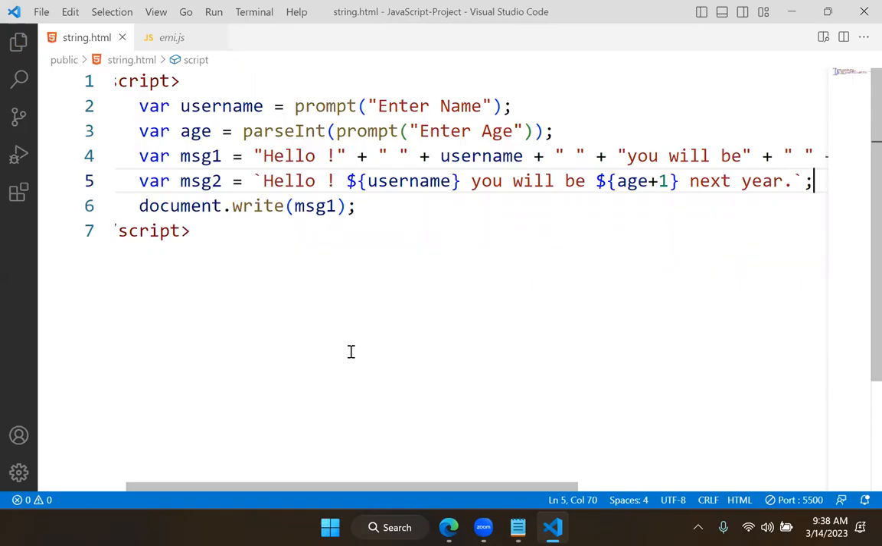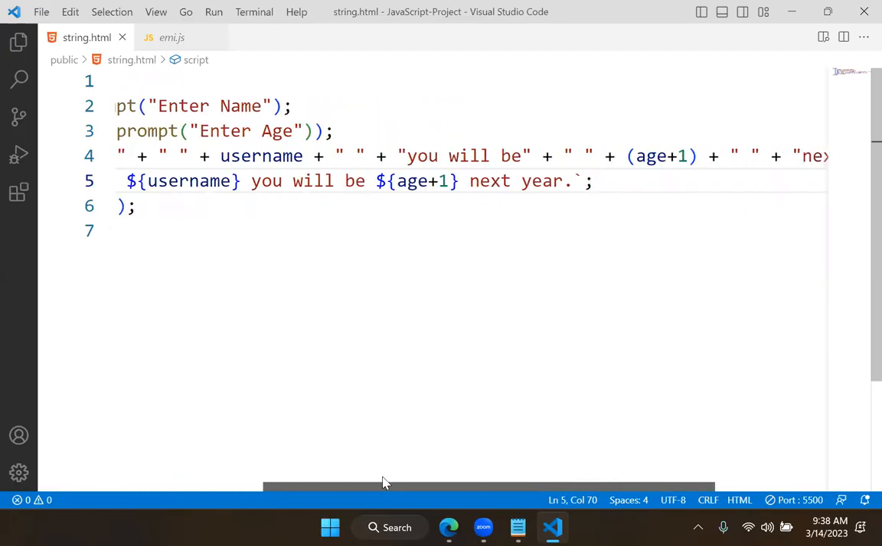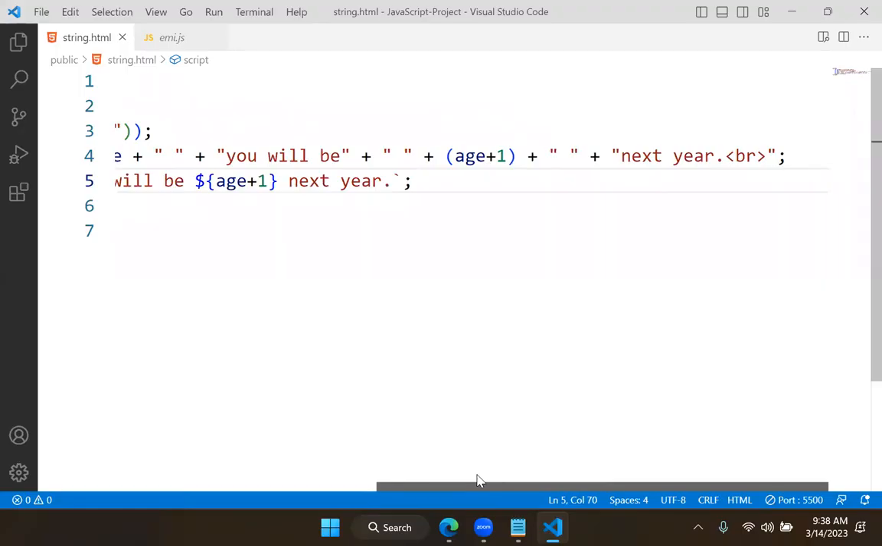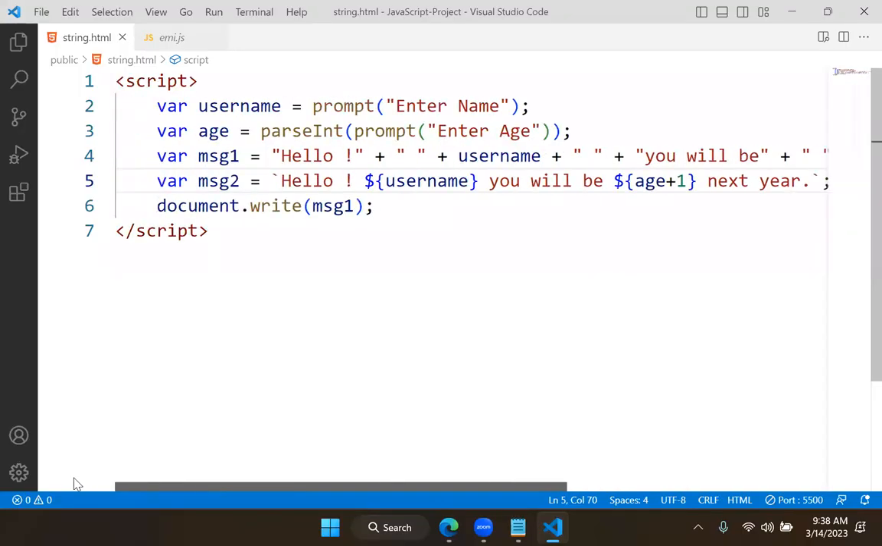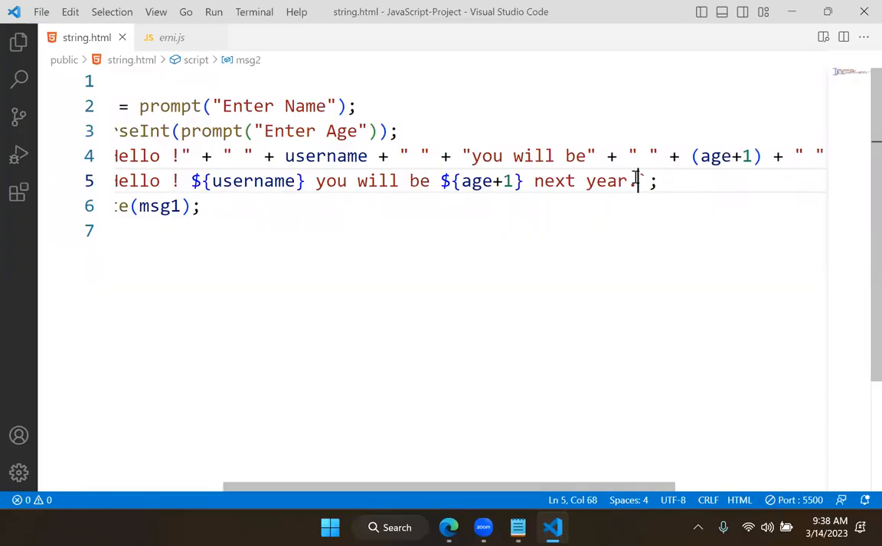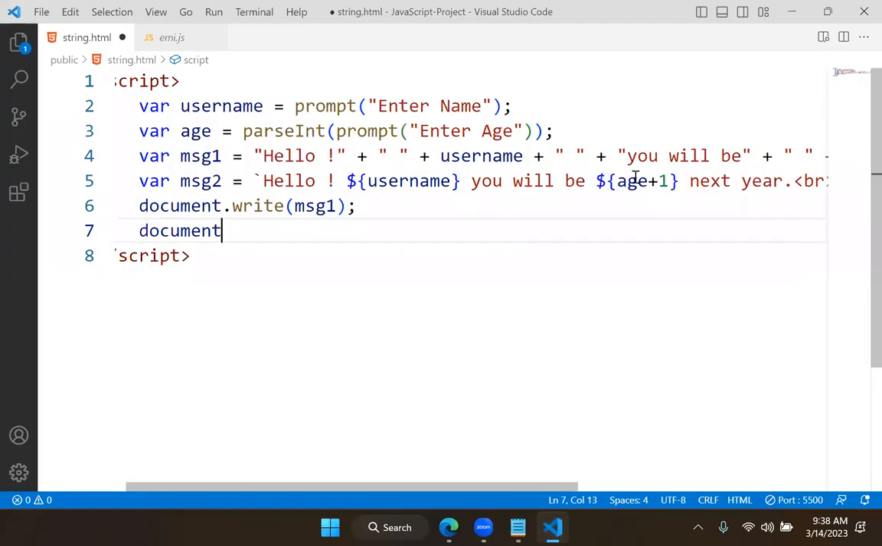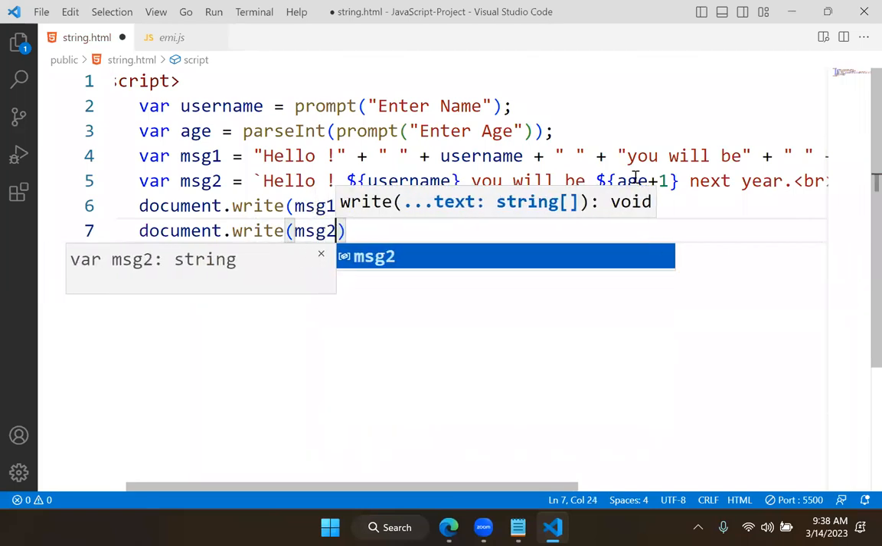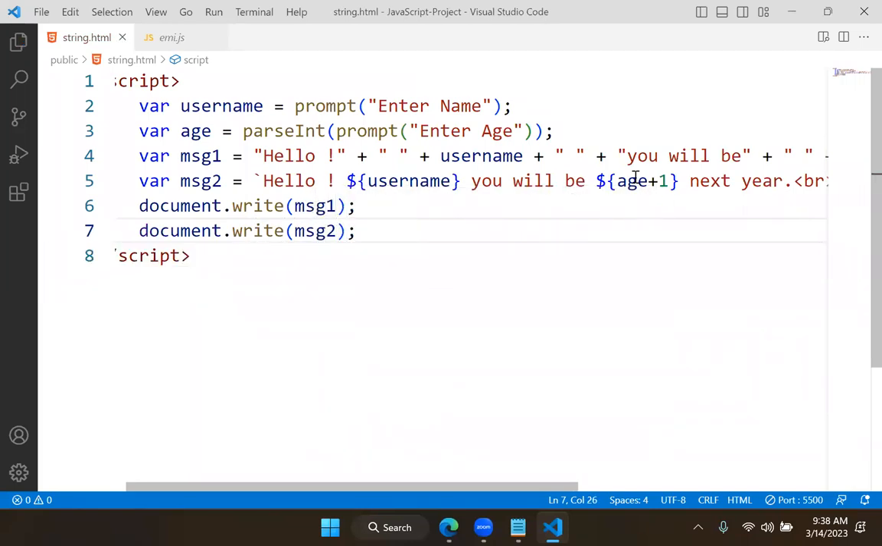It will be more simple now. You don't need any plus before, plus after, spaces and all. You can do this. Earlier string is very lengthy. Now the string is very simple. Now suppose here I am doing a break, BR, I will put a break. And I am printing document.write message2. We are printing both. Both, one is designed with double quote, another one is with backticks, right?